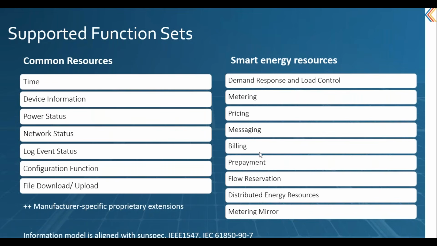Billing provides the interfaces to provide the consumption or the cost of the energy. It also provides estimates of future consumption or historical consumption from a service provider to an end device, as provided by the billing system.